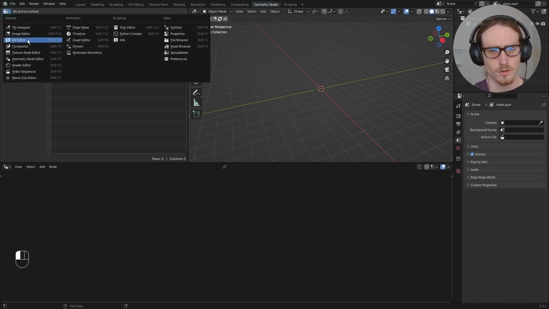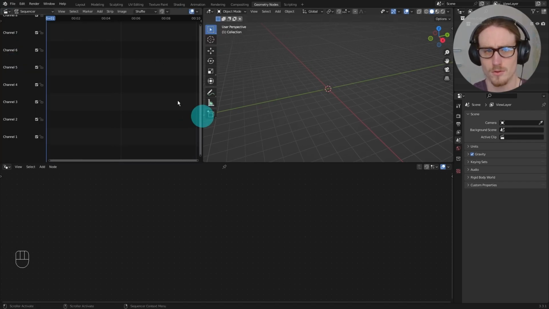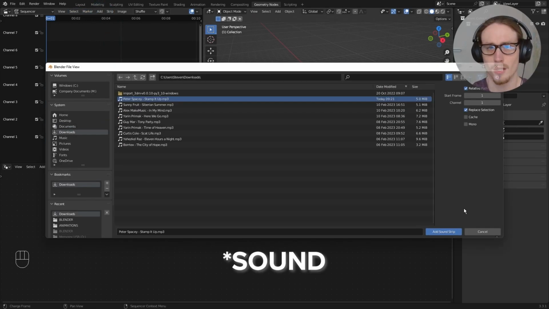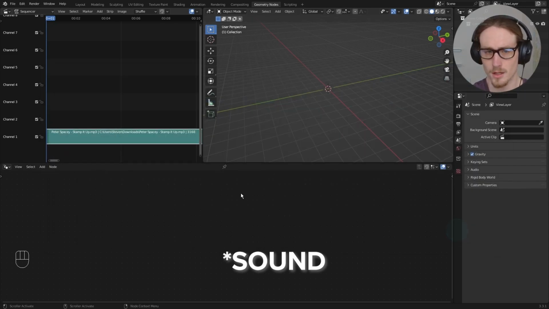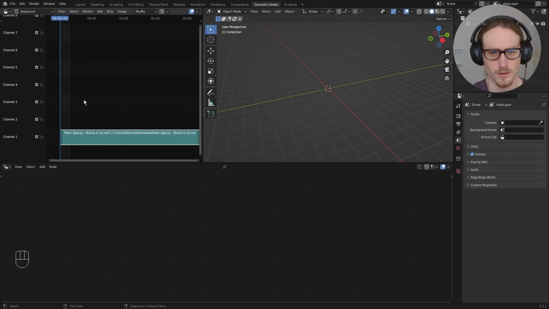I'm going to change it over to my video sequencer. We're going to be creating an audio visual, so I want to add sound to this. I'll make sure I'm at the first keyframe, add sound, and the default settings are just fine. Add sound strip. Now if we zoom out on our timeline, we can see how long our song is.